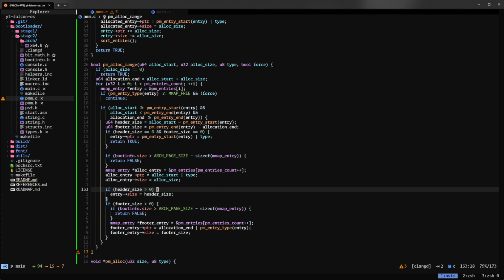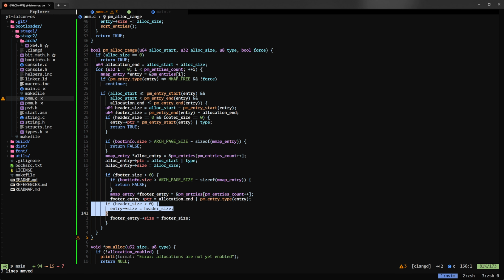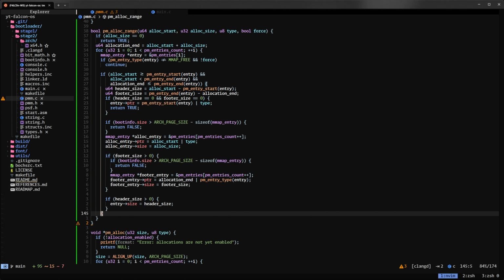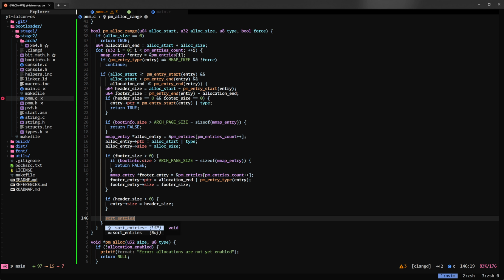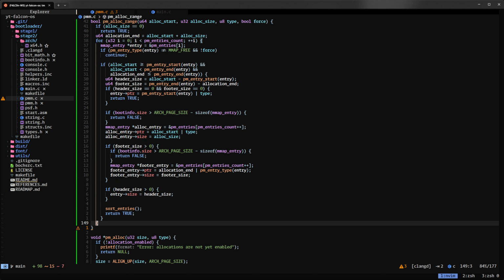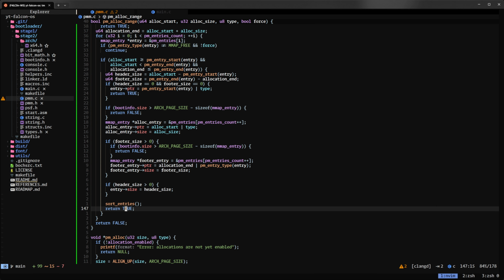There we go. Okay, so once we do that, then we should probably allocate the footer size first, and then do what we need to do with this. Yeah, probably need to do that. Right. So that should be it. So now what we need to do is we just need to sort entries and return true. And otherwise, we return false at the end of this. I think that looks okay. So let's try to use this and see.